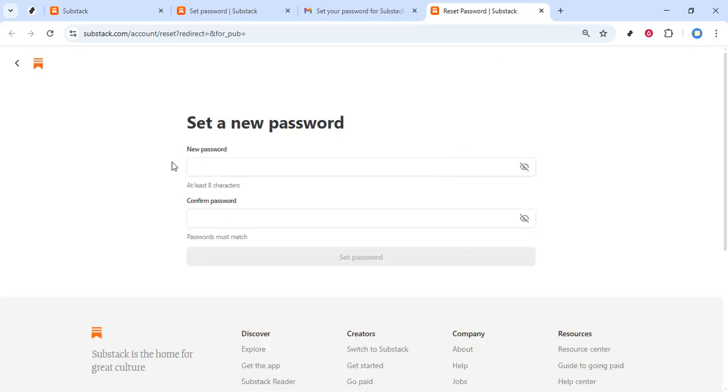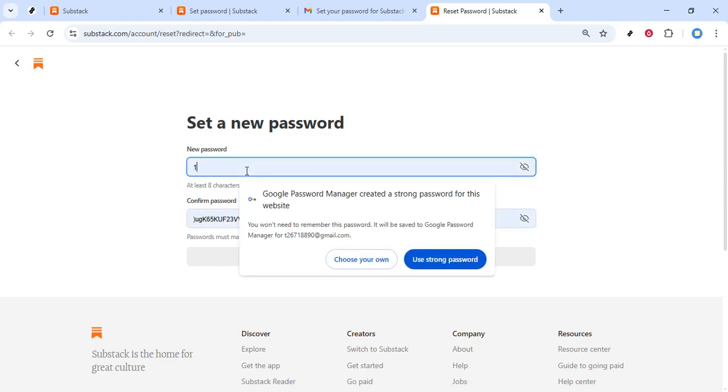Once you're on the password reset page, you'll be prompted to enter your new password. Make sure it's something strong and secure, ideally a mix of letters, numbers, and symbols. This will help keep your account safe. After you've entered your new password, you'll usually need to confirm it by typing it again in a second field. This ensures there are no mistakes in your new password.